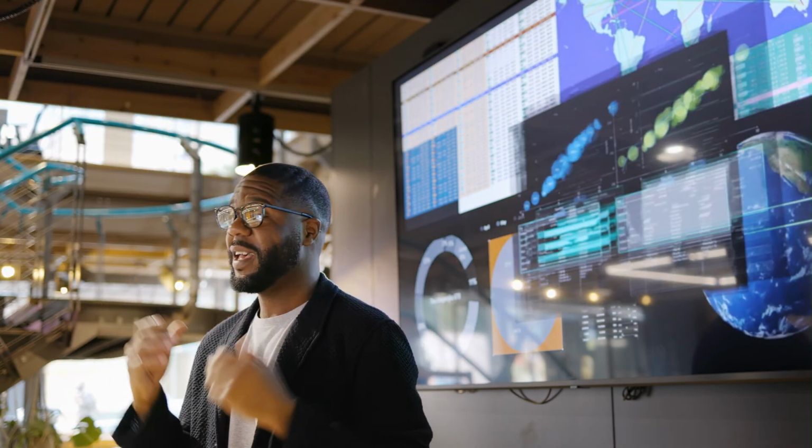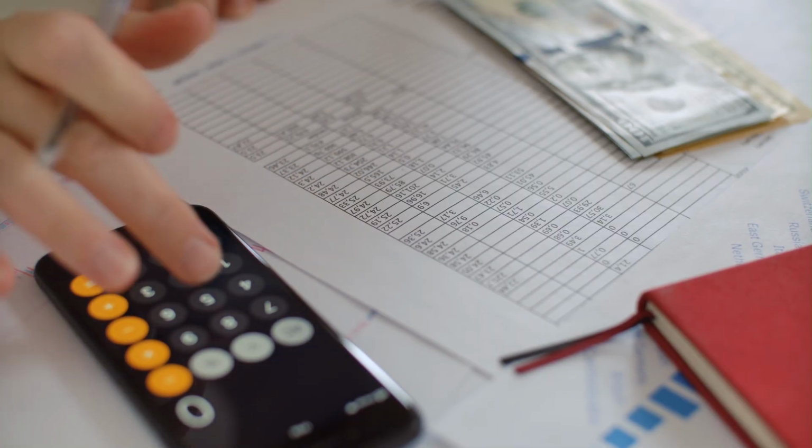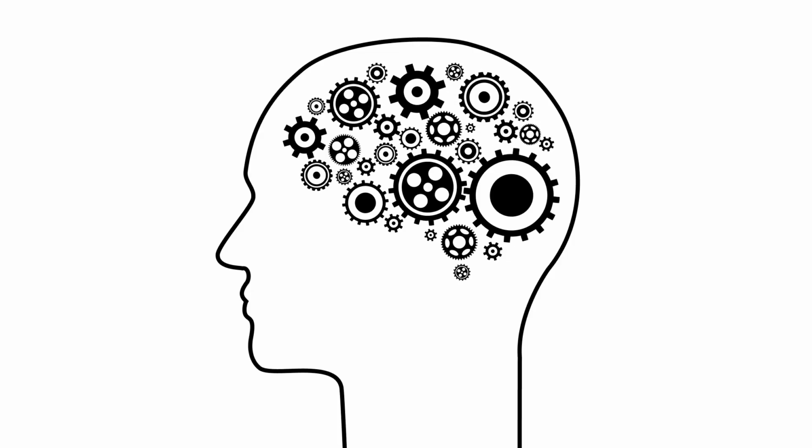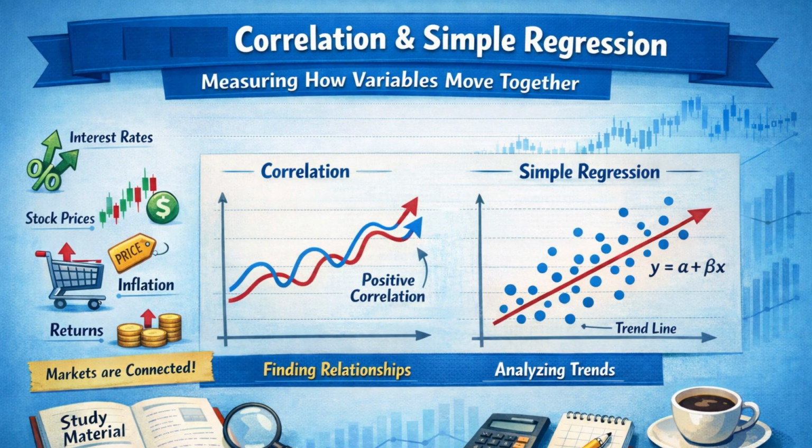In this video, we will bring everything together. Because learners often learn correlation in one chapter and regression in another. They calculate both, they memorize formulas, but they never truly understand how these two tools are connected. Are they competing tools? Is regression just an advanced version of correlation? Or do they serve completely different purposes? This is exactly what we are going to find out in this video.